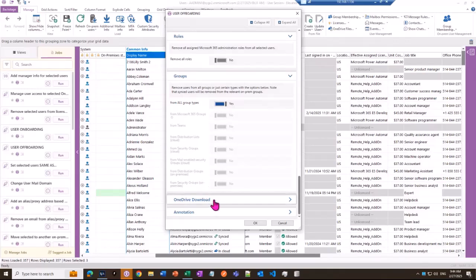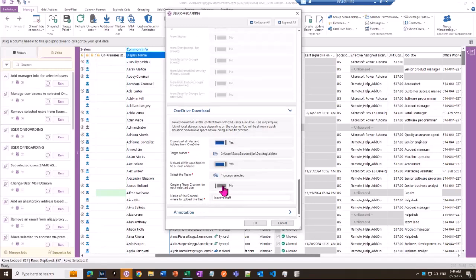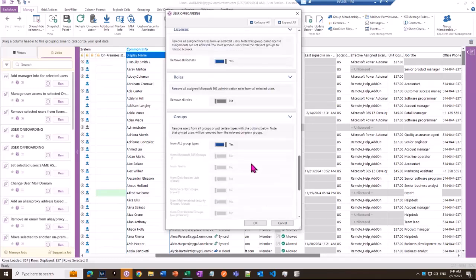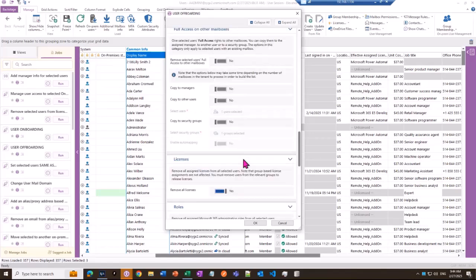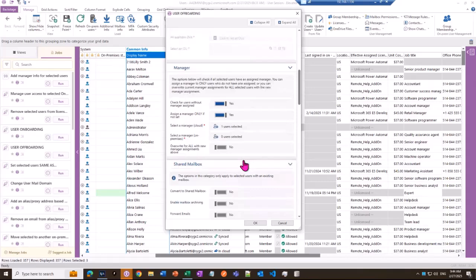And I really love this one: if you don't want to lose any of those documents that people have in their OneDrives, you can download them to your machine, your laptop or server, or you can download them and then upload them to a team channel. A team channel will be created for each of those users, and you don't have to worry about losing anything. So here I've got my licenses and my groups that I'm going to remove them from.